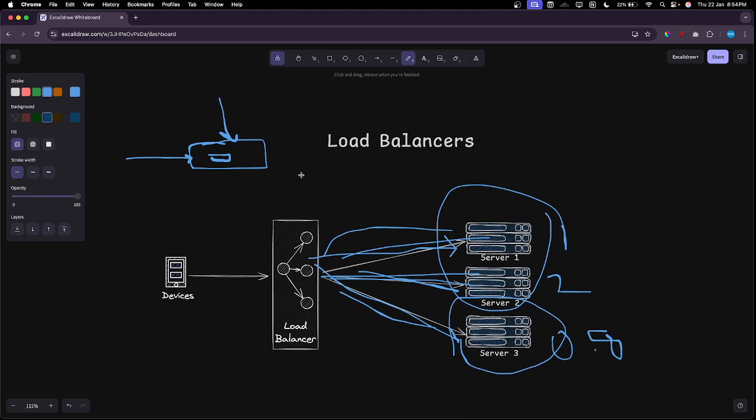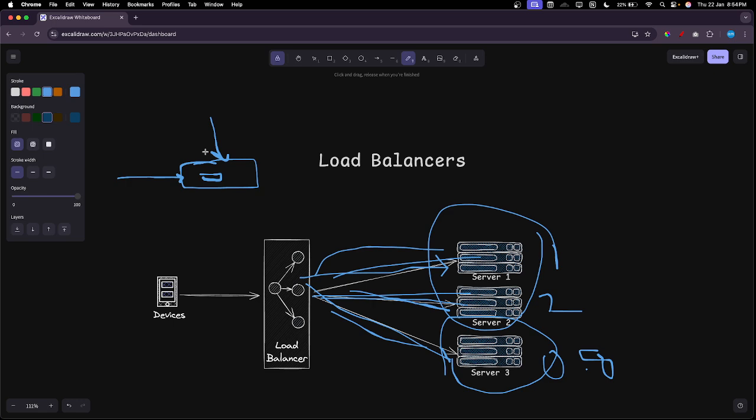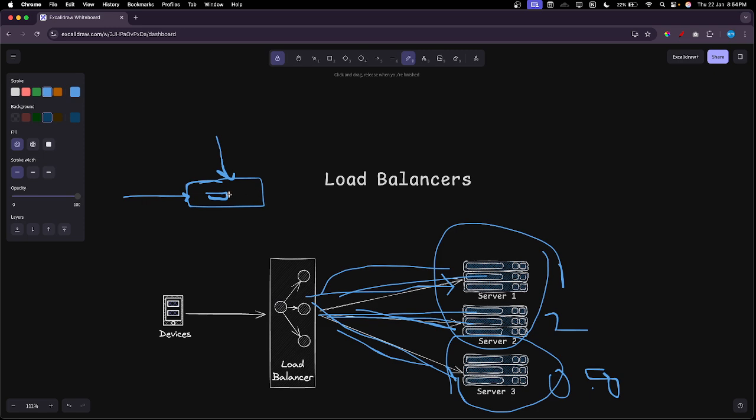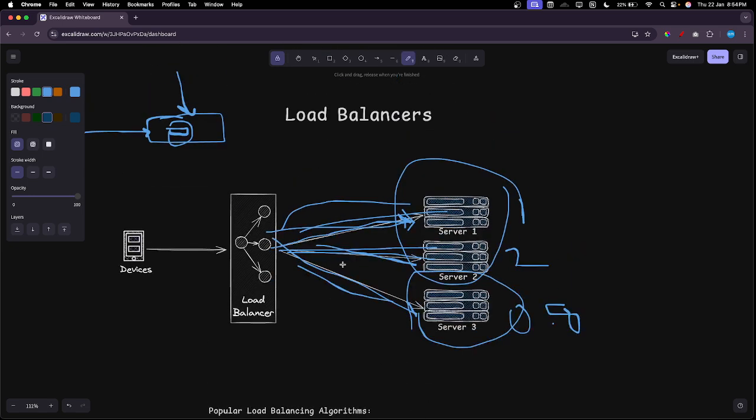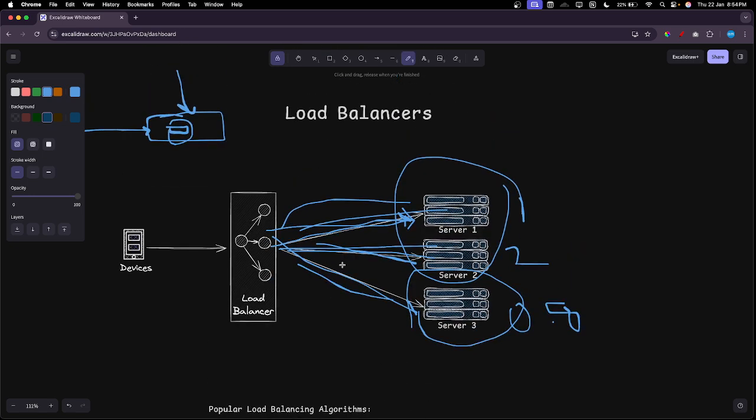So if my device again requests the same application, it will again generate the hash for my IP address, and it will be the same. That's why my device will be forwarded to the same server. That's how the IP hash algorithm works, and that's how the load balancer distributes the traffic, and we can scale our server.